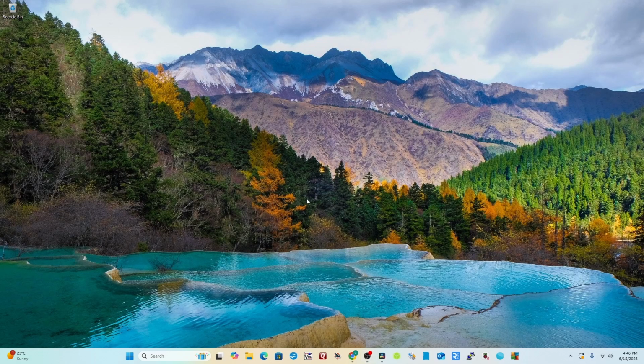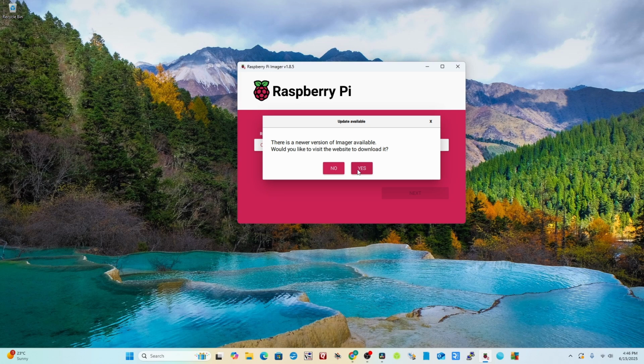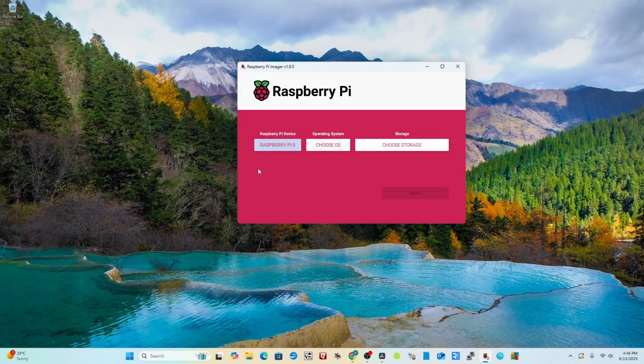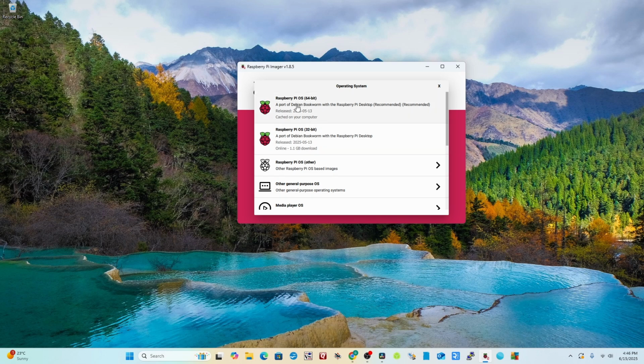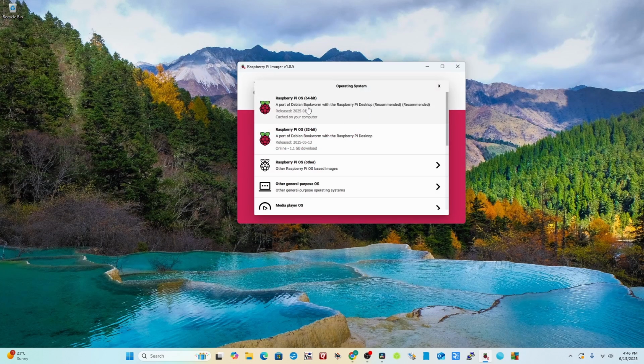So first thing you need to do is install the operating system onto the Raspberry Pi 5, and we're going to use RPI Imager for that. So choose your device, Raspberry Pi 5. Choose your OS. We're going to go with this one here. It does what we need to do. Got a desktop also.